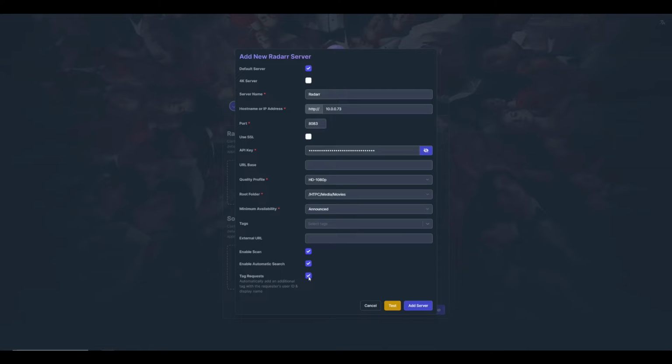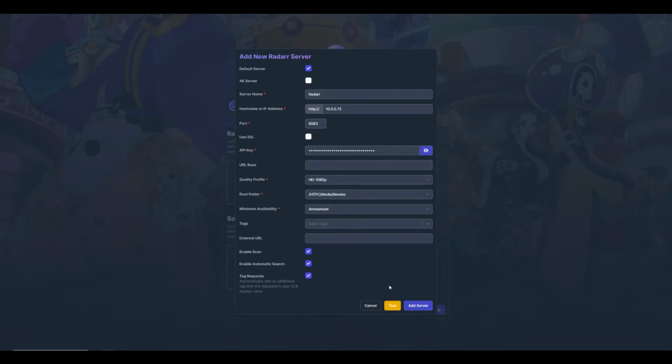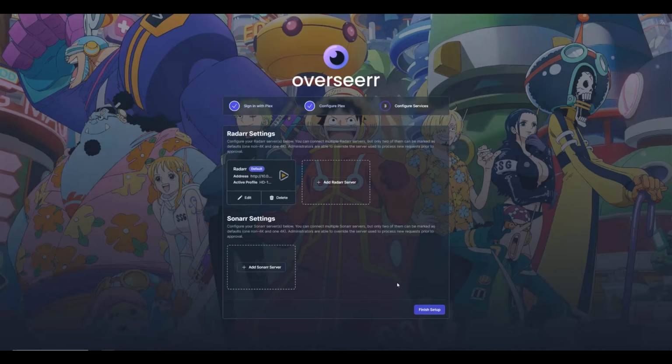So I like that. It's a good feature to have, especially if you have a family or friends that live with you and you want to be able to allow them to request content. So here, once we have that, we click add server, and now we have our Radarr server connected.